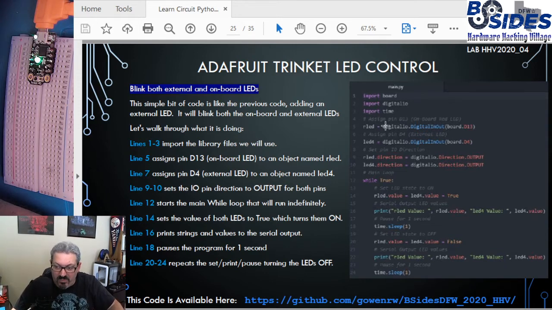So we do the same imports and we do the same LED assignments. So we have the pins listed. D13 is the red LED, and then D4 is the pin that we wired our external LED for, and I called it LED4 simply because that's the name that was on the schematic.